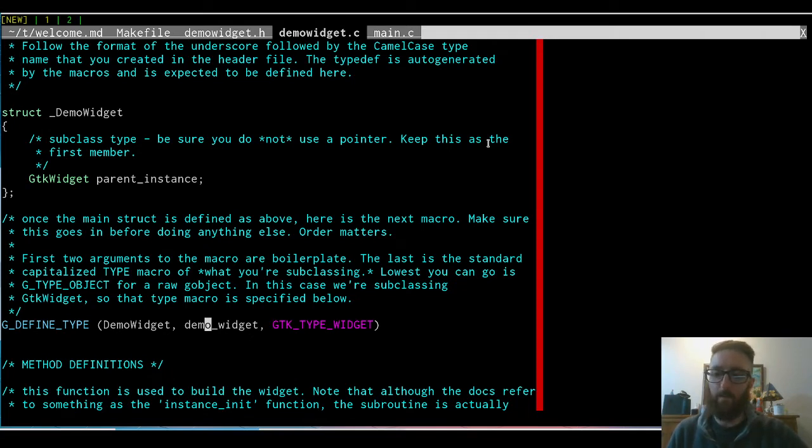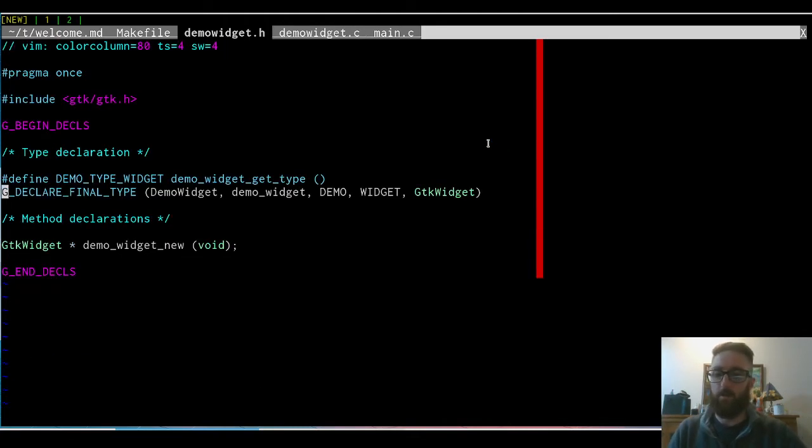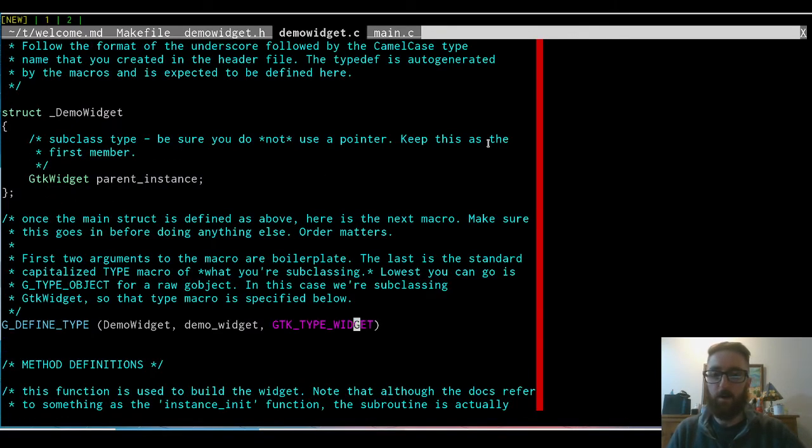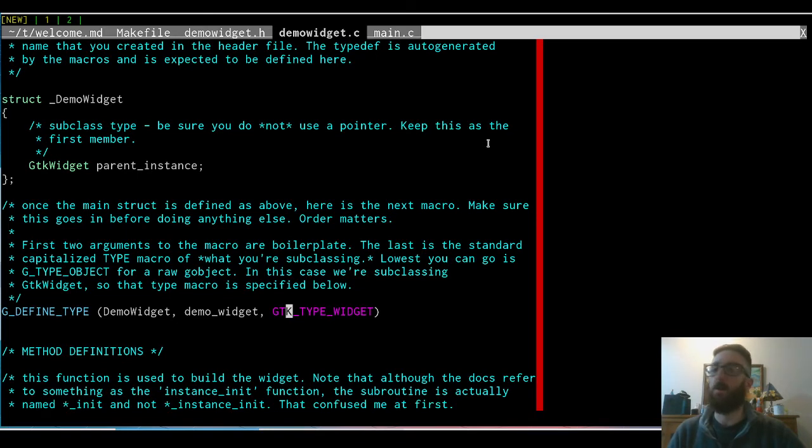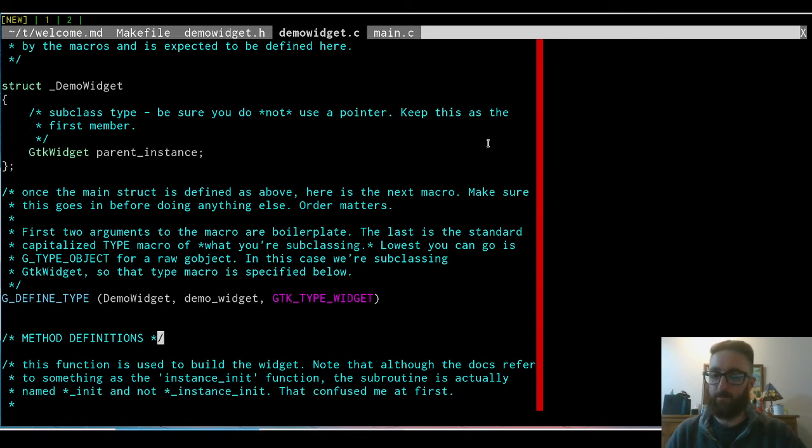Just follow that format. But the third parameter is non-boilerplate, and it is the G type of the GObject type that you're subclassing. So it has to marry up with what you put in here. Because we put GtkWidget as what we're subclassing in the .h file, you've got to put GTK_TYPE_WIDGET here so that it will work properly. Make sure that those match up, otherwise, again, it's not going to work properly.